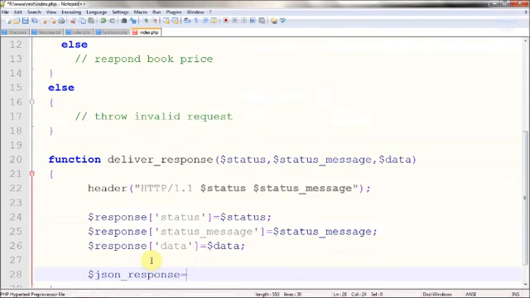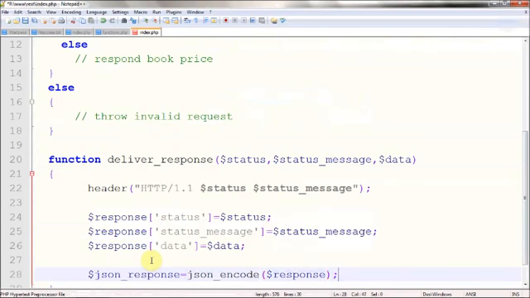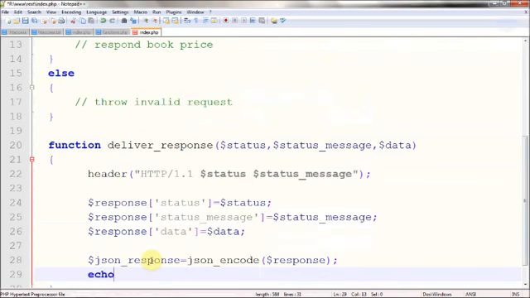So this is the main difference between a website and a web service. Instead of responding in HTML format, you're going to respond in JSON. So json_encode is an inbuilt function in PHP. So I'm going to encode this response array, and that's simple.